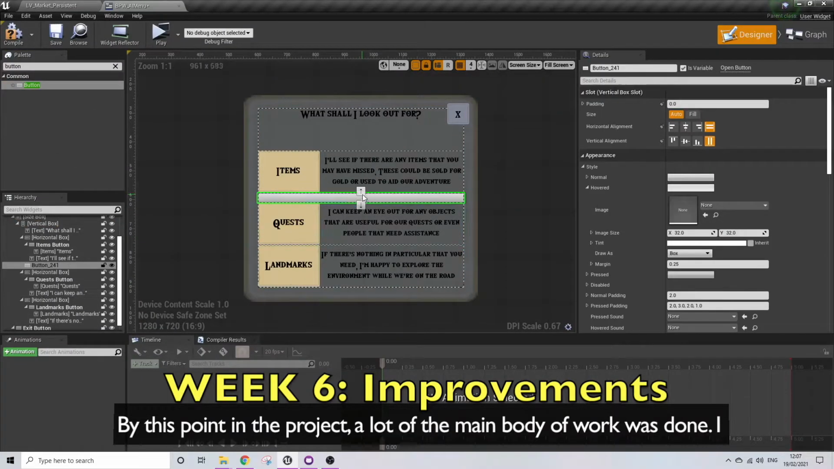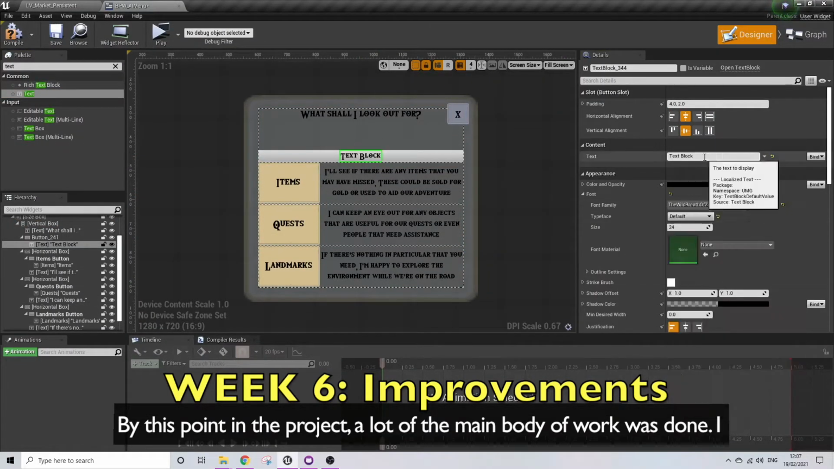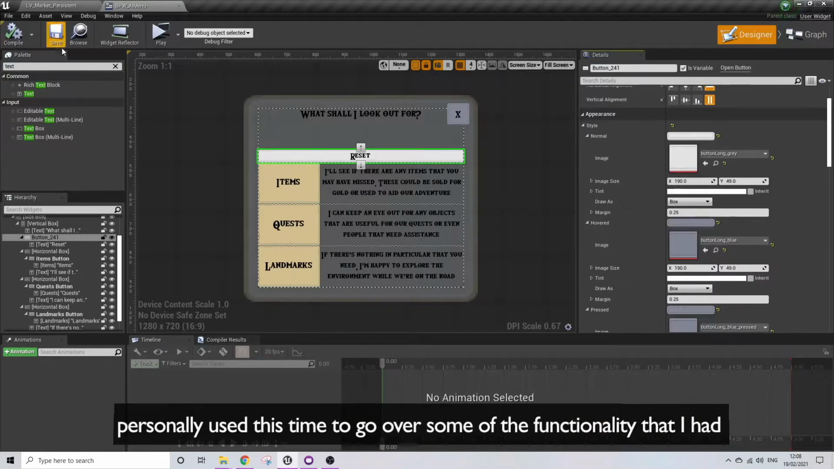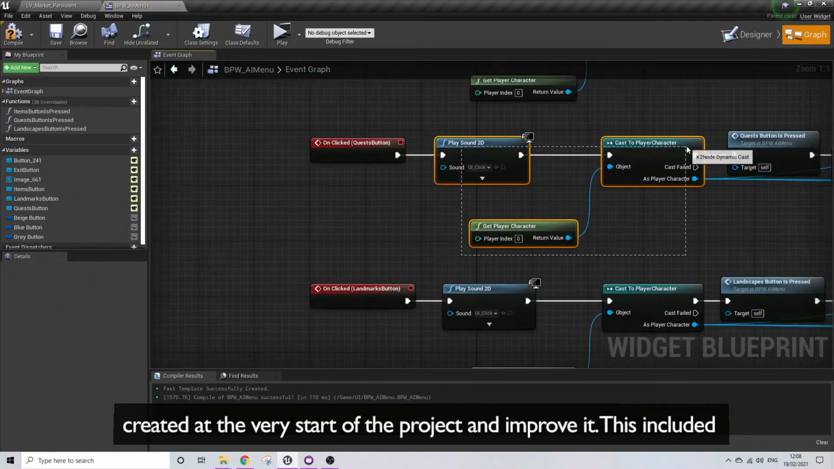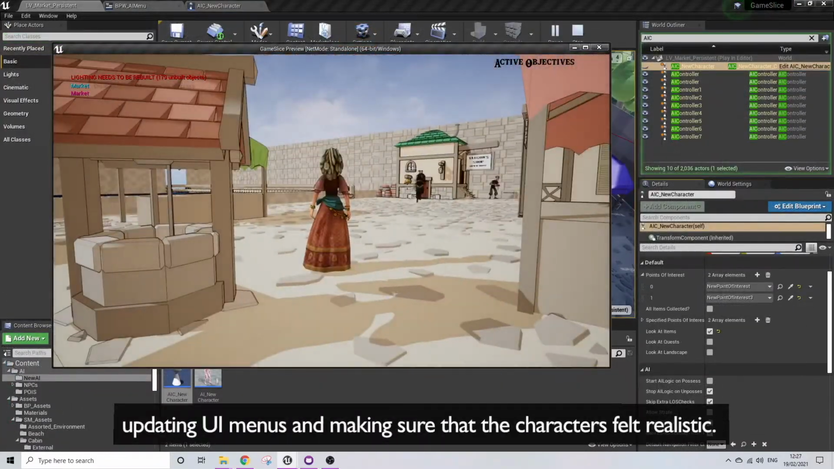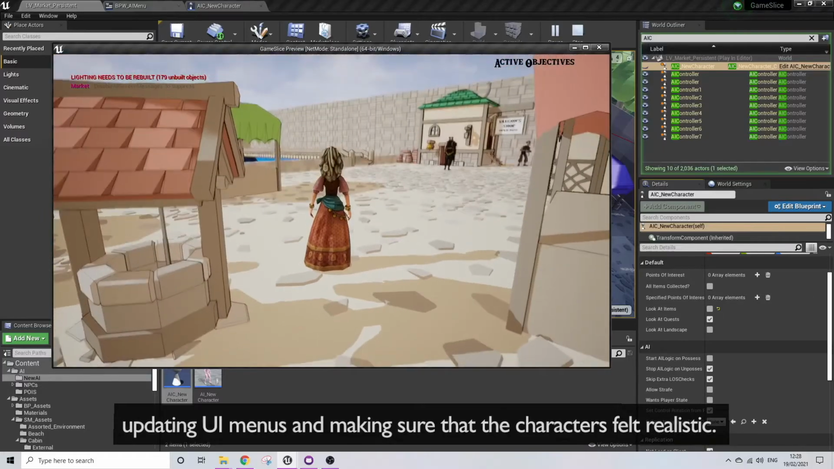By this point in the project, a lot of the main body of work was done. I personally used this time to go over some of the functionality that I had created at the very start of the project and improve it. This included updating UI menus and making sure that the characters felt realistic.